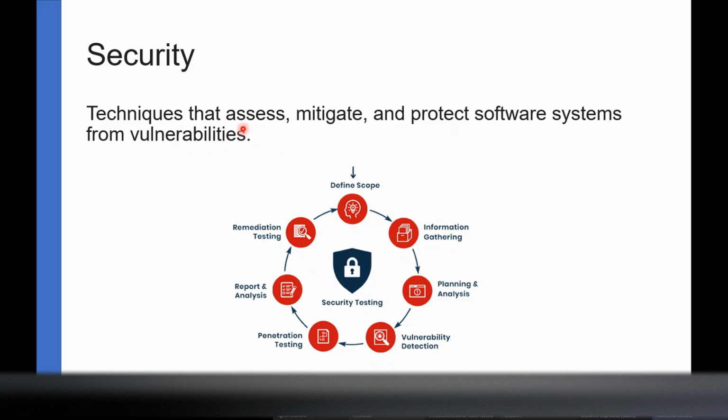Now, what is this security? Assess: you have to assess how strong your security is. There are tools for security assessment. And mitigate: how do you mitigate? What are the third party tools? What are the other tools? What risks can arise? We have to mitigate these risks and protect the software system. It's like a chain. You have to understand security testing, because security is very valuable and very important.